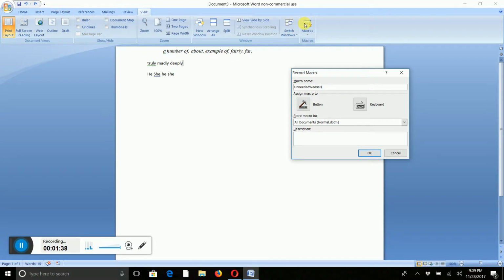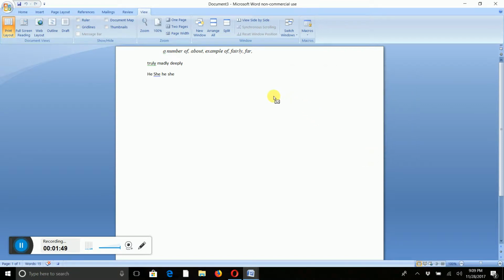It's much easier to come here, but you can make a button if you want to memorize that the orange button means unneeded weasel words. You can put a description here of what it is if you want, from the book. Press OK. Now there is a cassette that is attached to my mouse arrow that I think you can see. That means that it is recording.